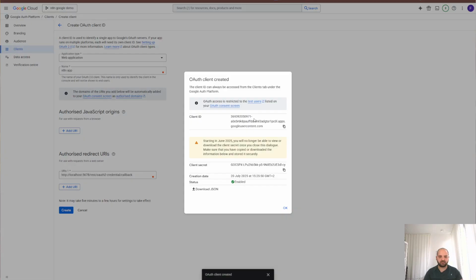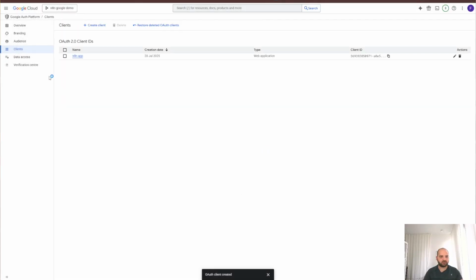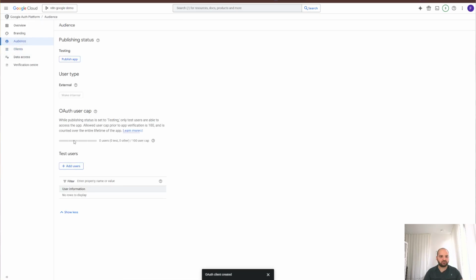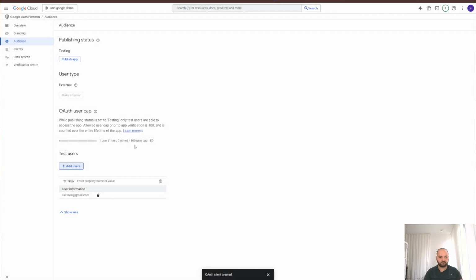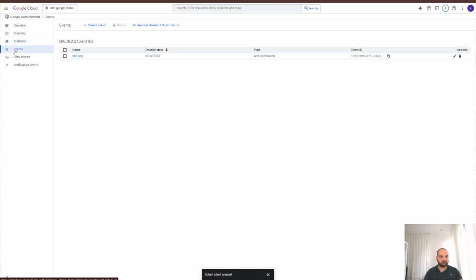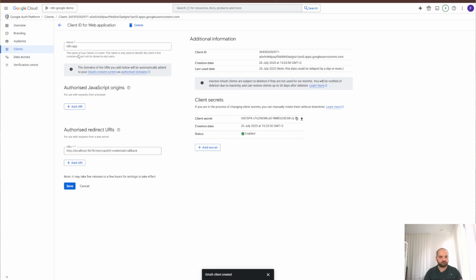Now we have the client ID and client secret, but before this, there's one important step. Let's press OK for now. And we will go to the audience. In the audience, we have to create a test user. Here you need only to put your email address as well. And then you press save. It's added, go back to clients, to n8n.